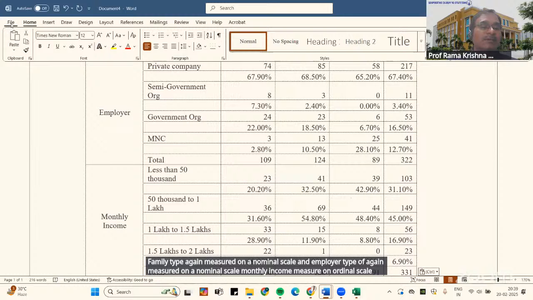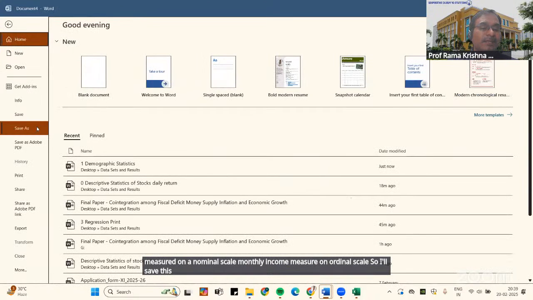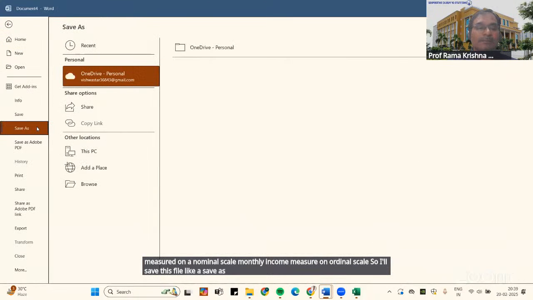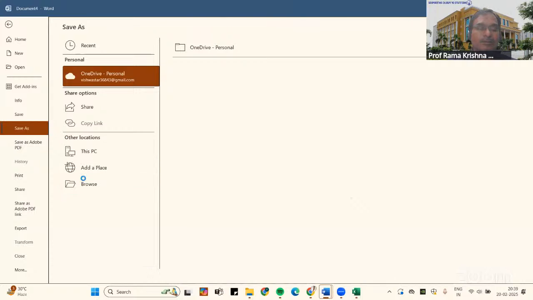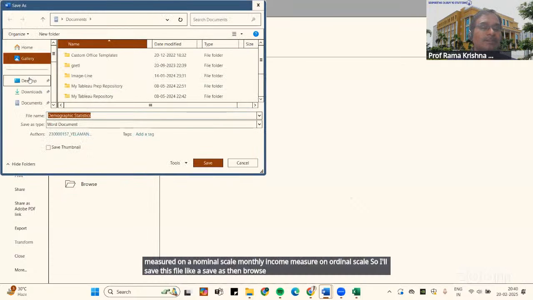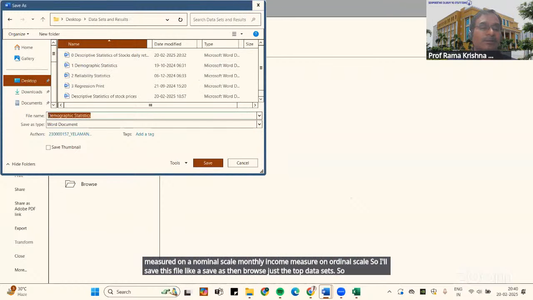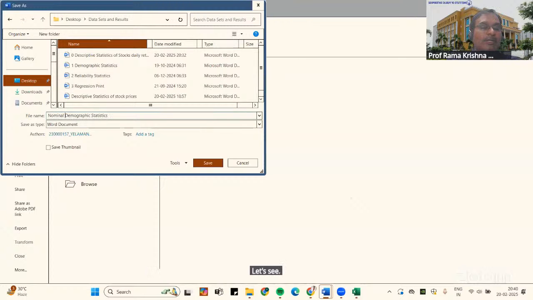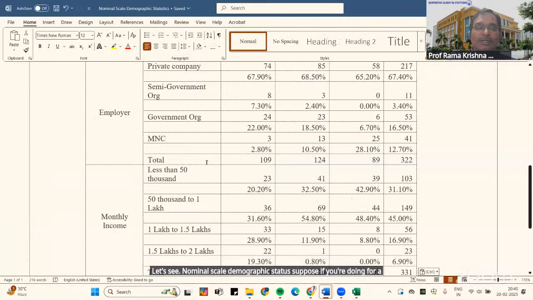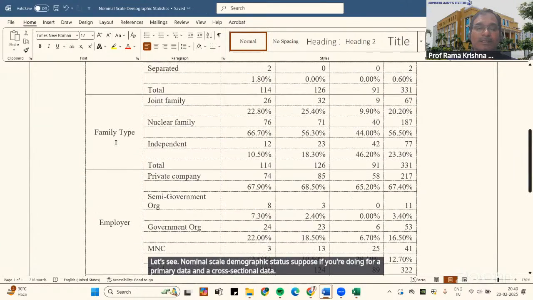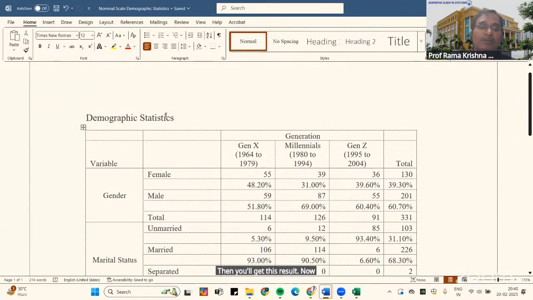So I'll save this file: save as, then browse, just this top data sets. So here I'll say nominal scale demographic statistics. Suppose you're doing this for primary data and cross-sectional data, then you'll get this result. Now this result I got from SPSS.